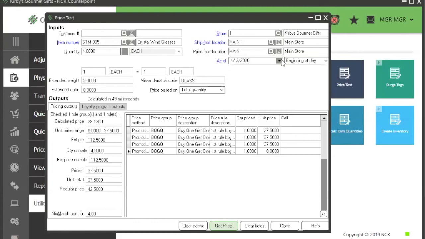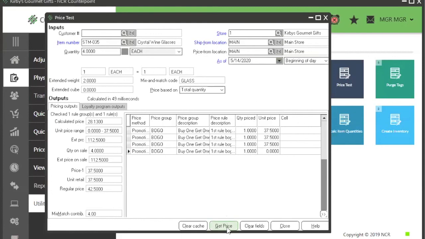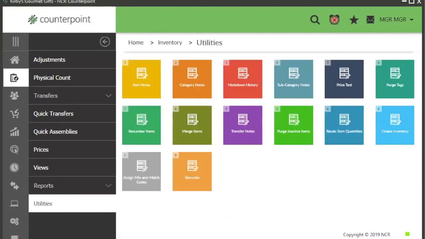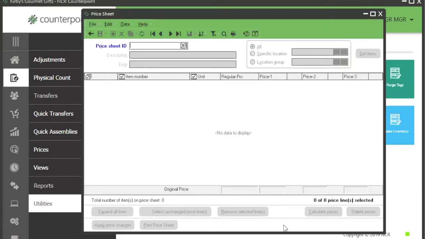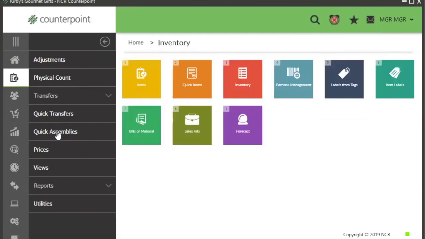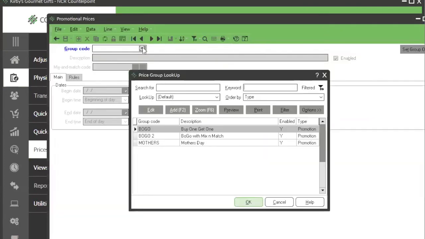And if I have a date set on this, which I'm not sure I do, and I go outside of that date range, I don't know that I have a date set on it. If I go outside of that date range, I'm going to go set that date because I need it. Price sheet, don't want that. And here, promotional prices. I've got my BOGO in here. Buy one, get one.